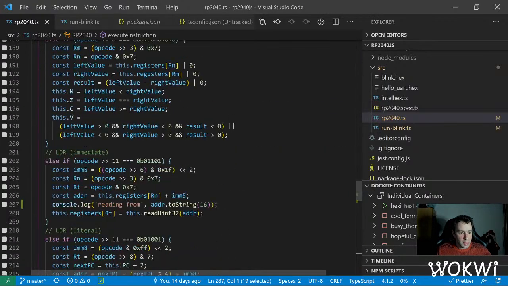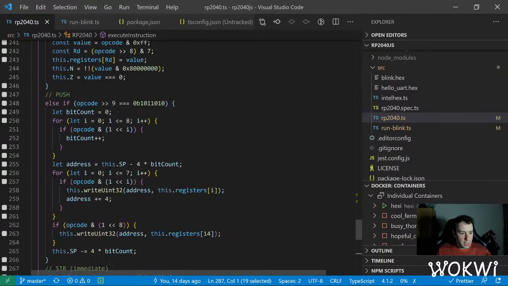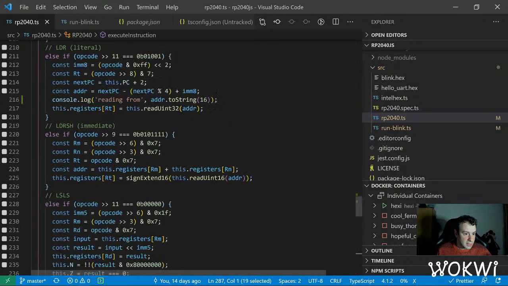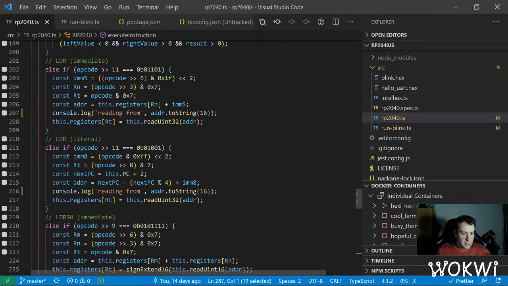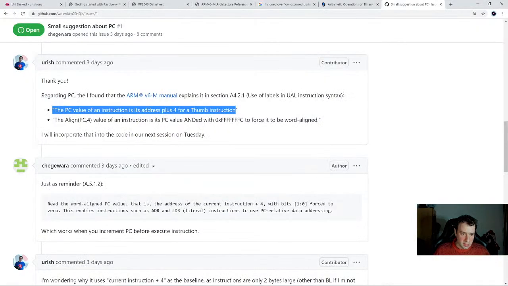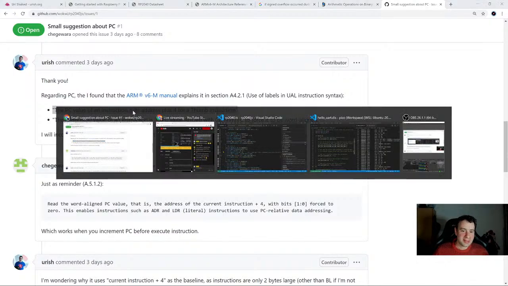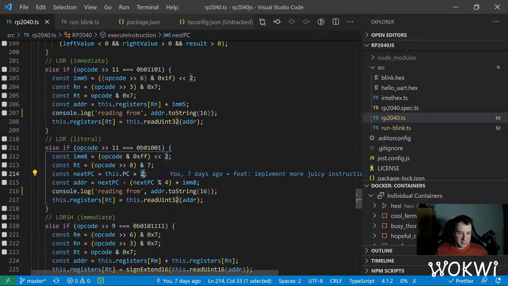But right now we also have another instruction like this. LDR is also reading from an address relative to PC, and we also added 2, but we should have added 4. So luckily that nice person actually helped us here even before we knew that this would be an issue.